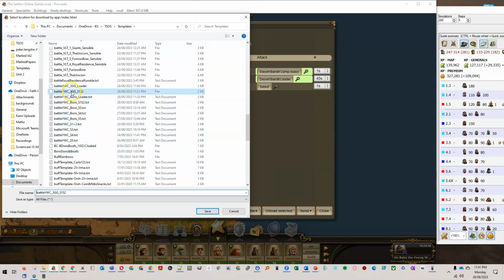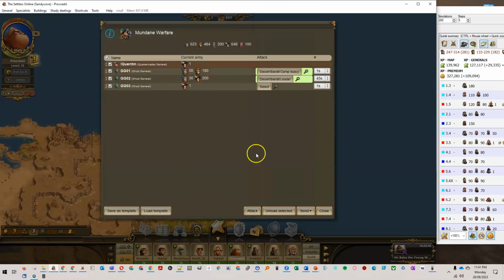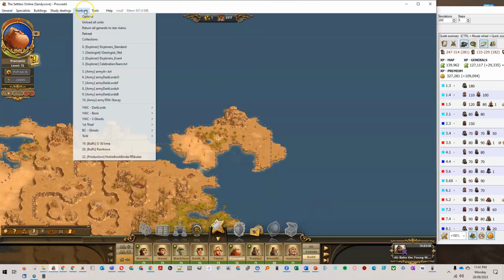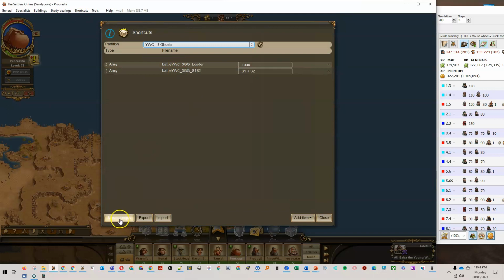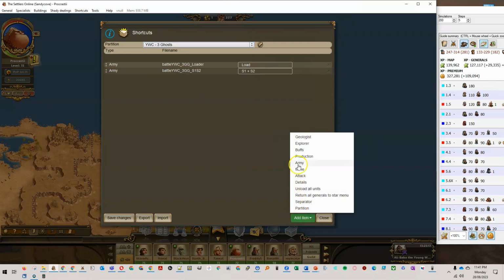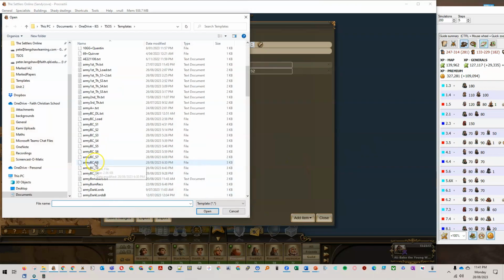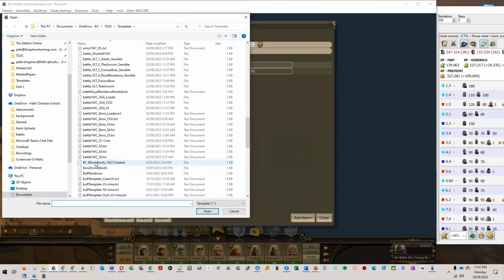Yeah, YWC is that, and I just want to save that as sector 3, go save, hit close, put it in my shortcuts options, go to YWC3 ghosts, add an item, army, down again. Yes, I could use the keyboard if I could be bothered.